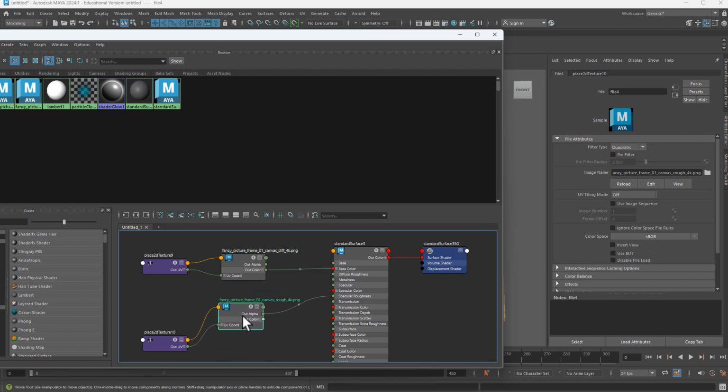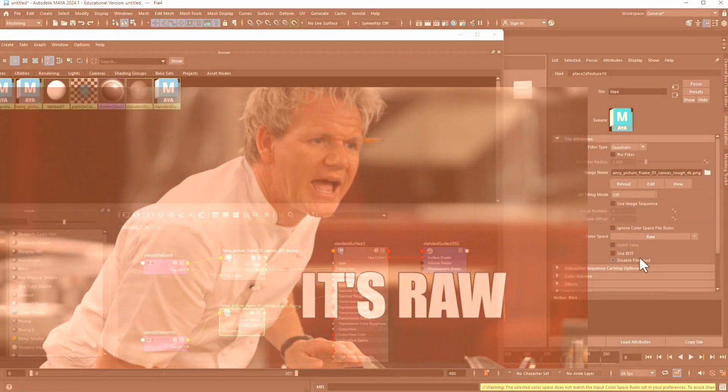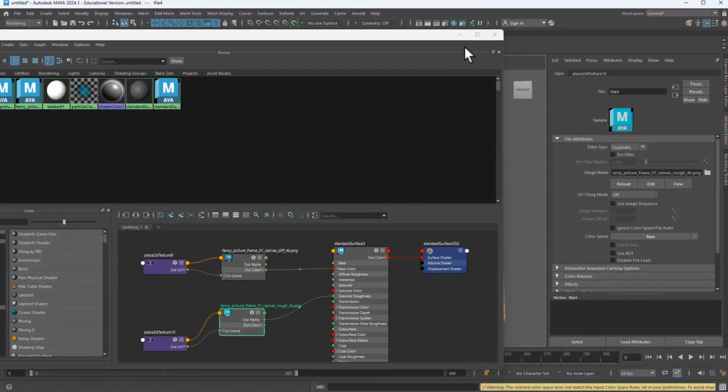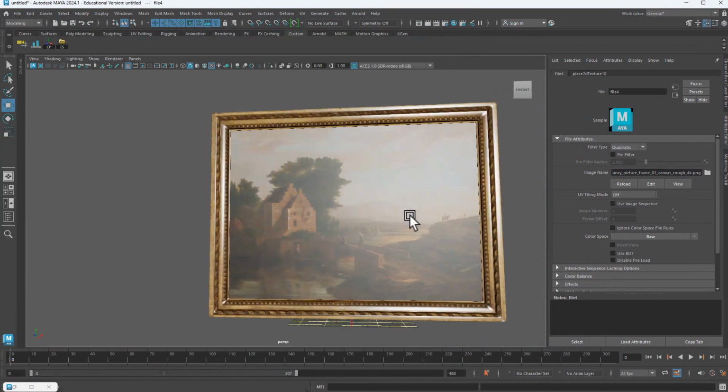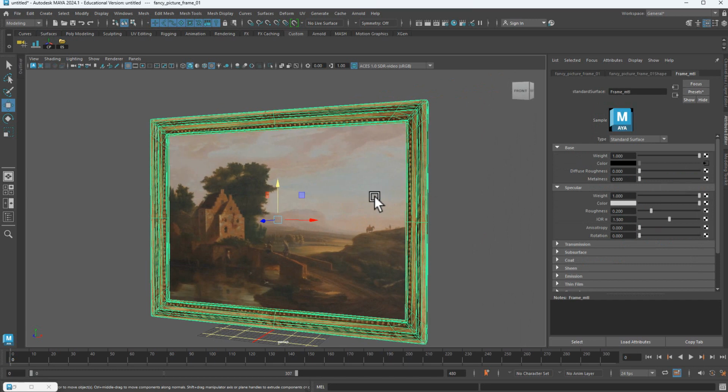But for roughness, it's grayscale. I don't want it to be edited. So I'm going to click here, utility and raw. So now it's not going to edit it, and that's going to guarantee the most accurate result out of that map. So I'm going to do the same here with the frame.